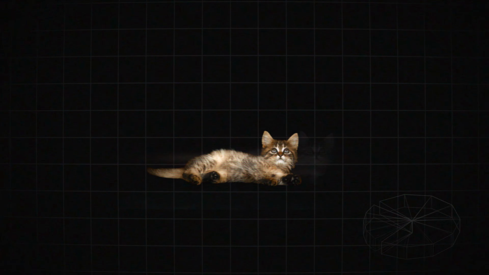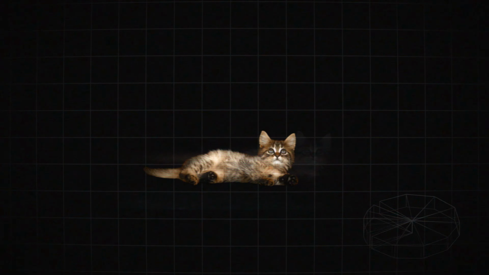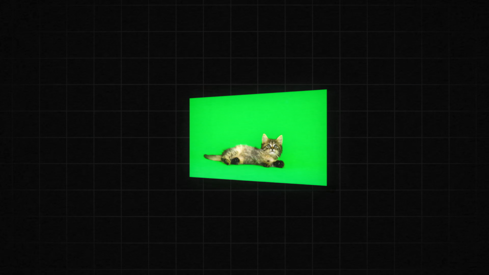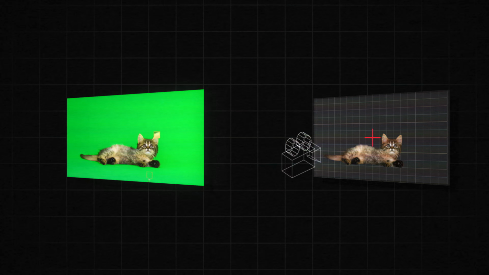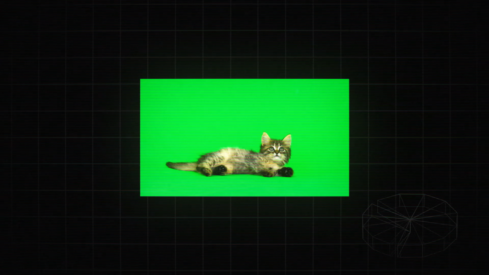So to fix this, we need to stabilize the video. All we need to do for that is to track the camera movement and then move the video into the exact opposite directions, so it kinda negates the movement of the camera in the clip. To track the footage, we first need to add a marker.